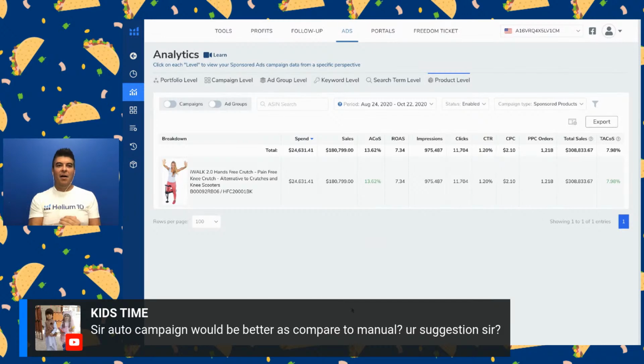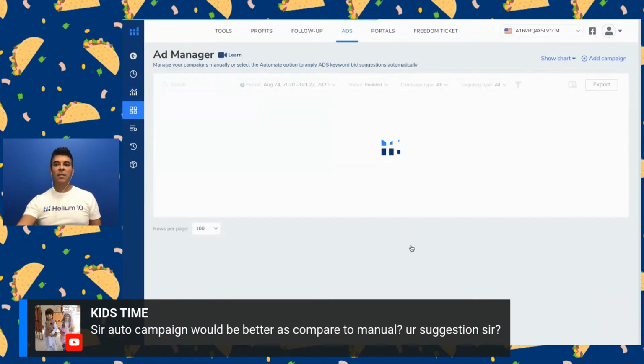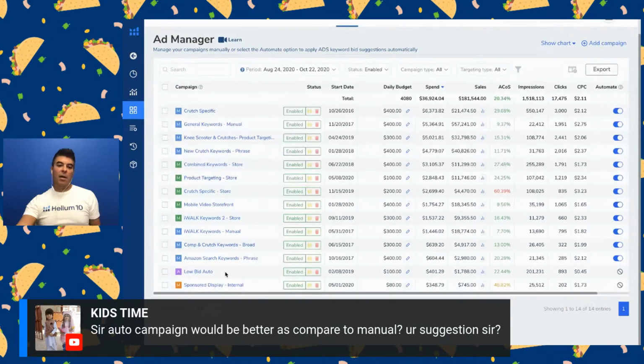Kids Time asks, would auto campaigns be better as compared to manual? What are your suggestions? Yeah, again, I always suggest auto campaigns. What you can do eventually, and this is actually a good account to look at, you can see there's only one, because there's only one product. So there's only one auto campaign. This auto campaign was started early 2019, quite a long time ago, almost 2 years ago. So eventually I got all the data that I wanted out of this auto campaign. It's streamlined. All the negative keywords that I know need to be added are added.